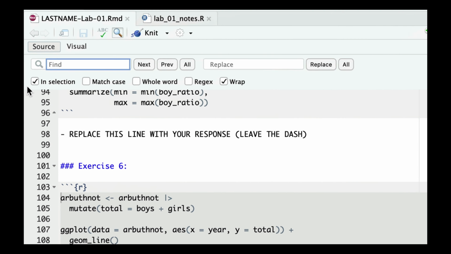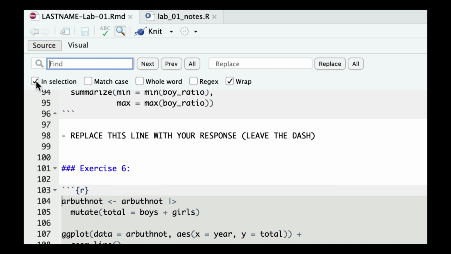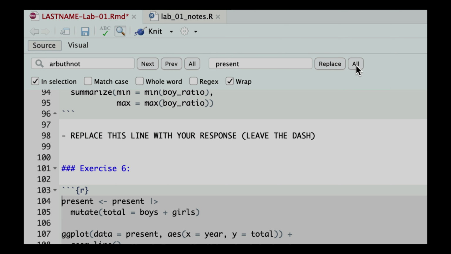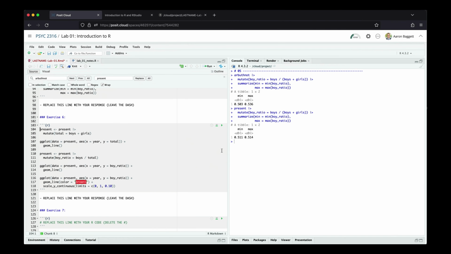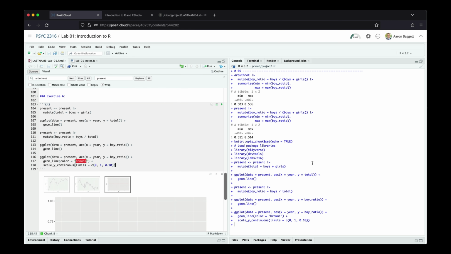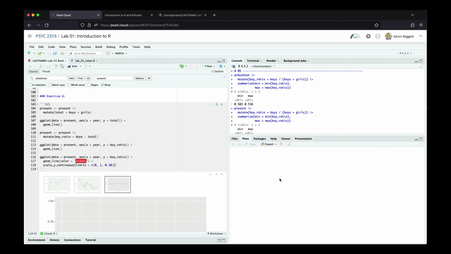Make sure that In Selection is checked there. If you highlight all of that, it's going to check the box for In Selection automatically. And what that means is that you're limiting your Find and Replace search to just what's selected. So I'm going to find all of the Arbuthnot instances and then replace them with present, and we should see 7 replacements there. Good. So boom. I didn't have to retype anything. Everything works perfectly. I've got all 3 of those plots that I ran earlier.